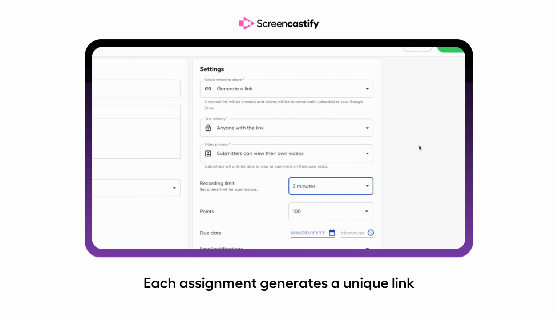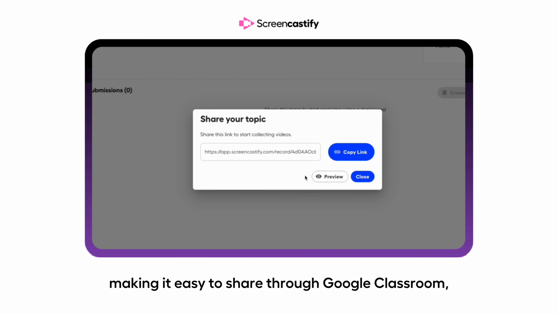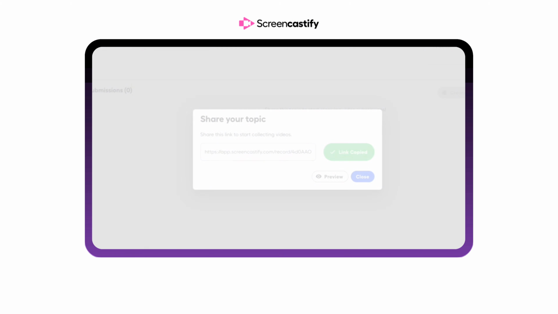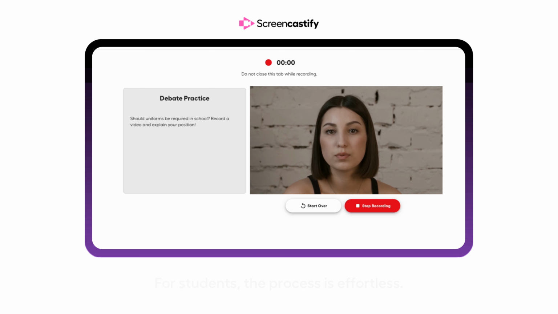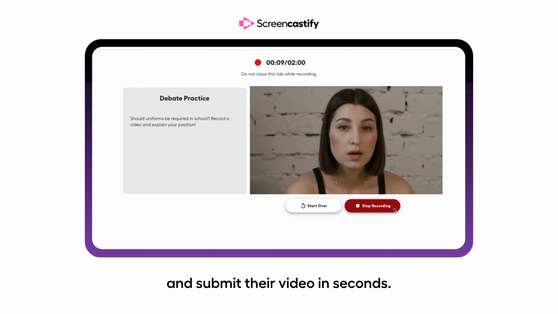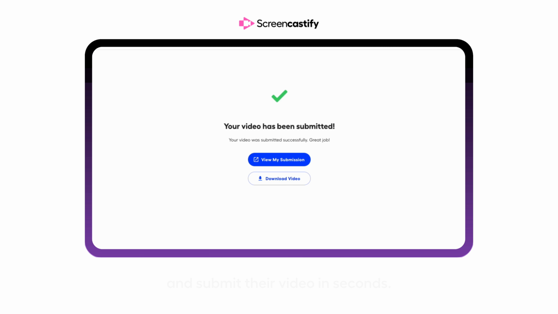Each assignment generates a unique link, making it easy to share through Google Classroom, email, or even a QR code. For students, the process is effortless. They simply click the link, record directly in their browser, and submit their video in seconds.